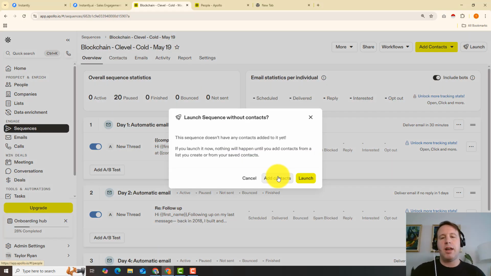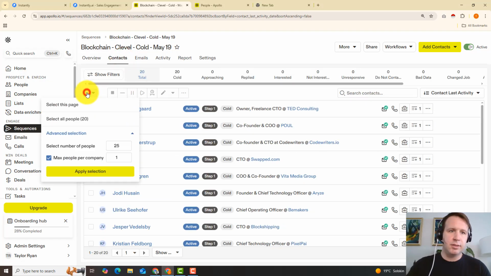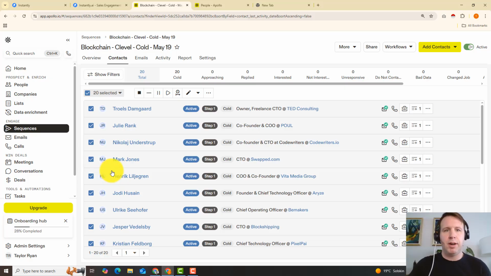This is a funny thing that Apollo does. It requires you to add the contacts to the sequence. I know it's frustrating. It is what it is. So I am going to launch just for good measure, go into contacts, select all. We're going to adjust for saying, hey, maybe 2 people per company. And then we can hit that resume sequence button, and that should mitigate any issues.